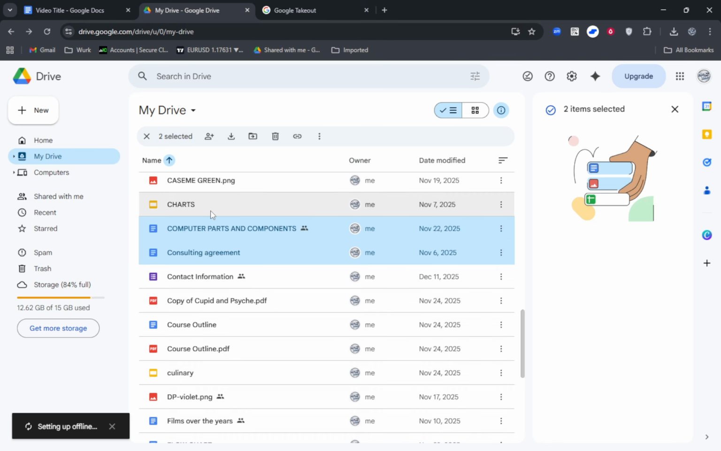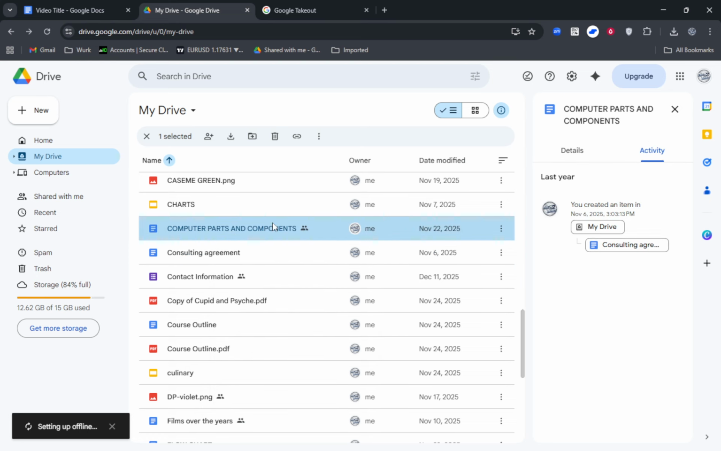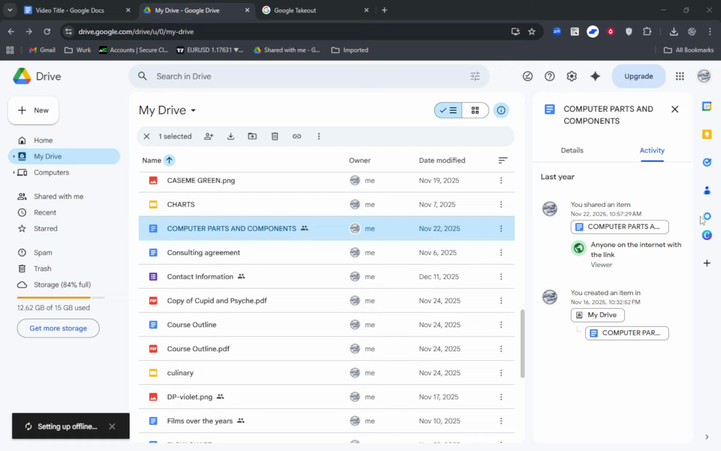Here are a few important things to keep in mind. Offline access works best for Google Docs, Google Sheets, and Google Slides. Those open directly in your browser and let you keep working without a connection. Any edits you make offline are saved locally and will sync automatically the next time you're online, so you don't have to upload anything manually.